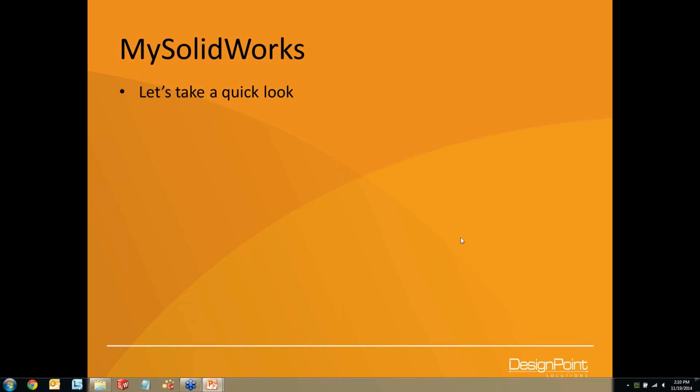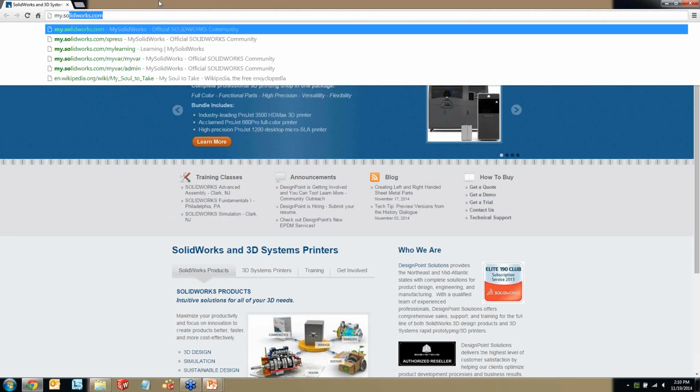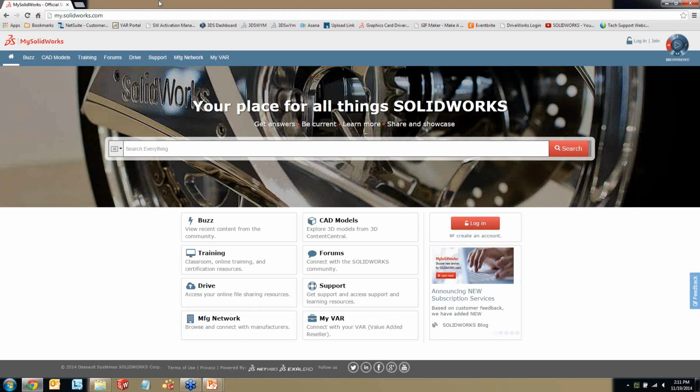So what I want to do in this case is I just want to take a quick look at MySolidWorks and show you a little bit about how to use this. So all I'm going to do is just launch my internet browser here and browse right to my.solidworks.com. So it's as simple as that. You can see the interface that comes up. Just hit the web page. What you want to look for is in the top right-hand corner, there's a login option.